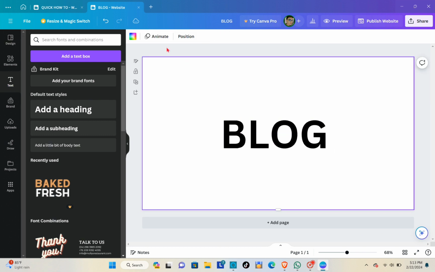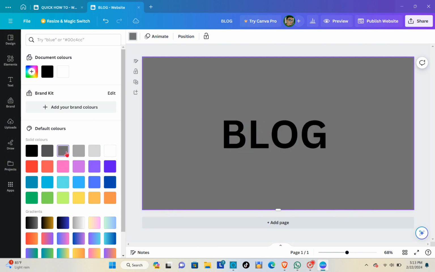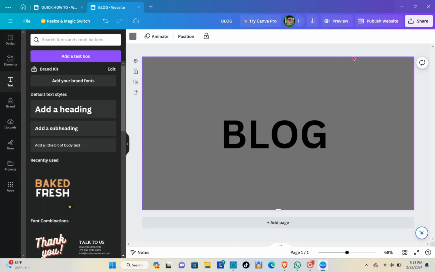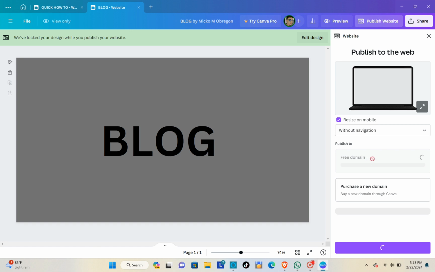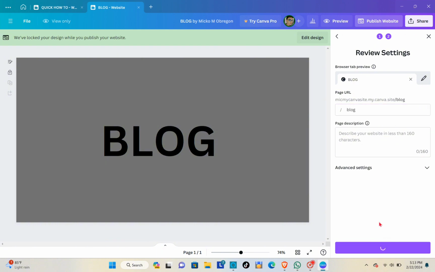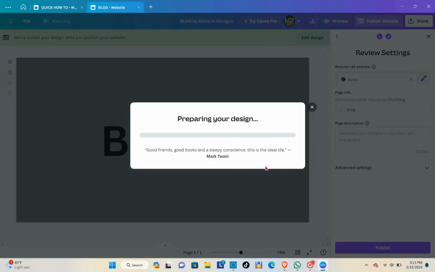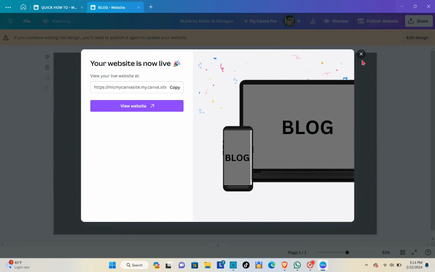So for example, this is the landing page for the blog. So let me just change the color for this page quickly. And then you just have to publish this one first. So after that, just click on the publish website and then be able to see here the free domains. You just have to select it and then click on continue. Okay, so you just have to wait for a few more seconds and click on publish. Then there you go, you have published your first website.